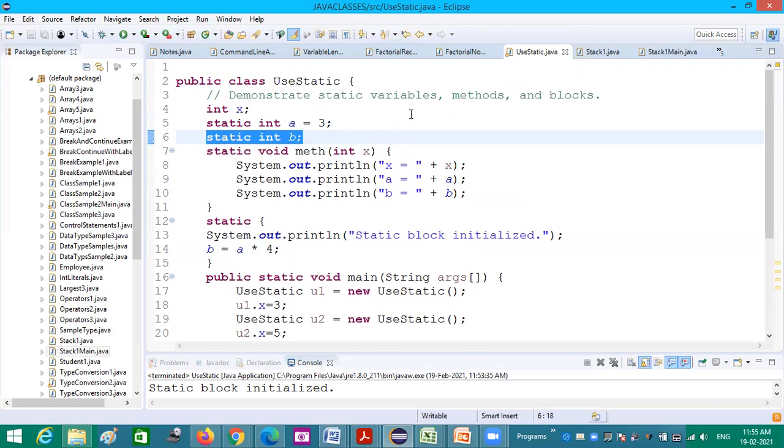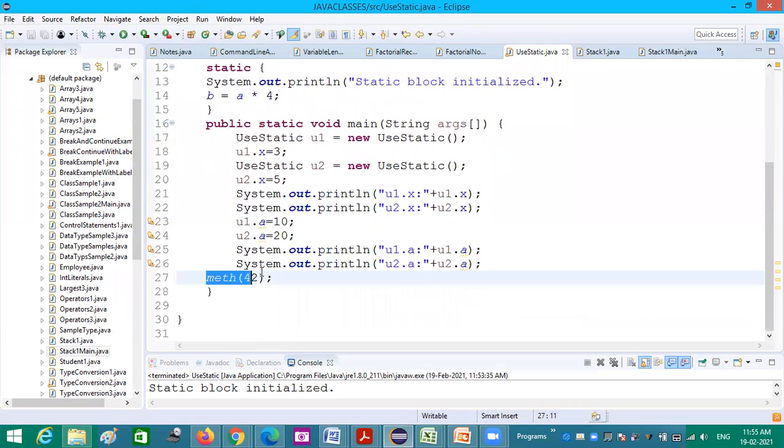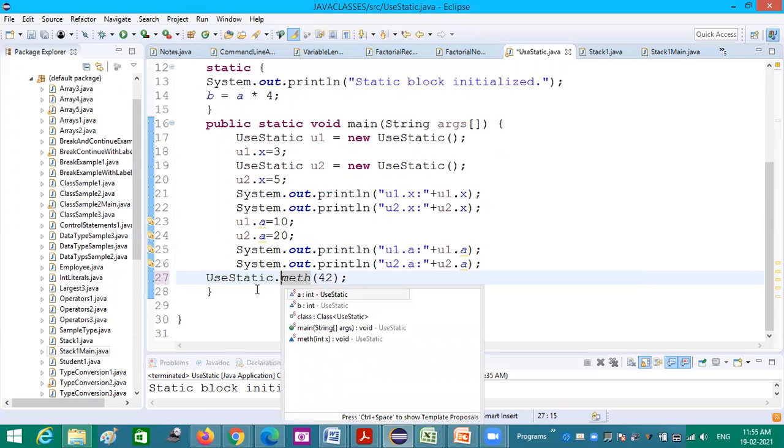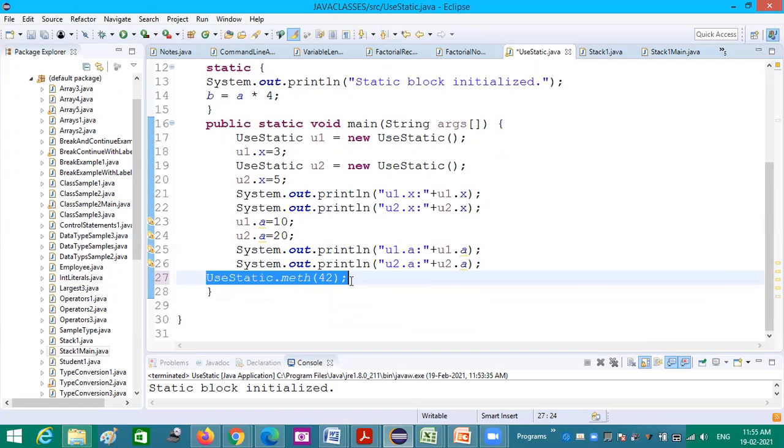Static is applicable to variables and methods. If it is applicable to a variable, it is like a global variable. No separate instance is created for each object. It is common for all the objects. And if it is given for a method, there is no need to call that method using an object; simply using the class name I can access it. So use static dot method. In this way I can call this method.